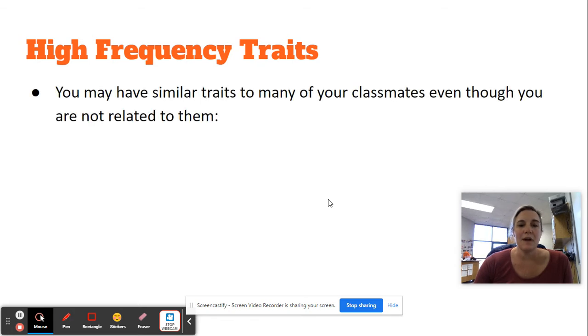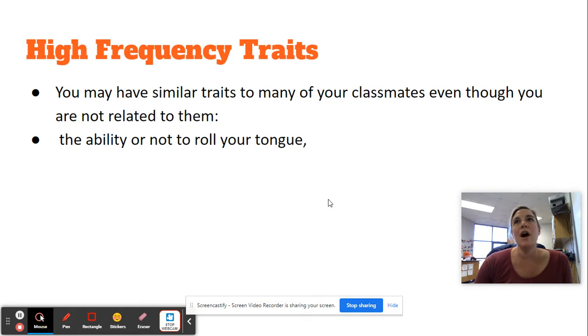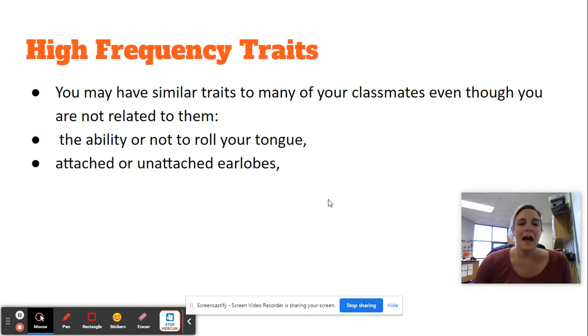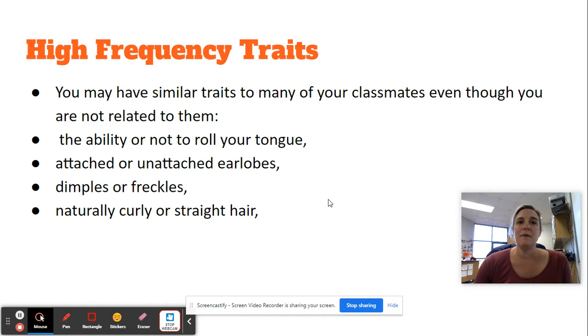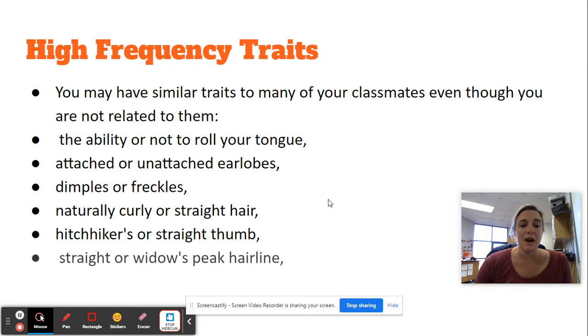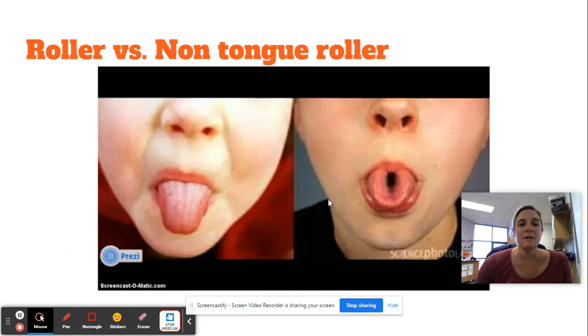So high frequency traits are traits that are common in the population, like the ability or not to roll your tongue, how your earlobes are attached, are they attached or are they free, if you have dimples or freckles, if you have naturally straight or curly hair, if your thumb bends like a hitchhiker or is more straight, your hairline, smooth or cleft chin, or color blindness. Those are all examples of inherited high frequency traits.